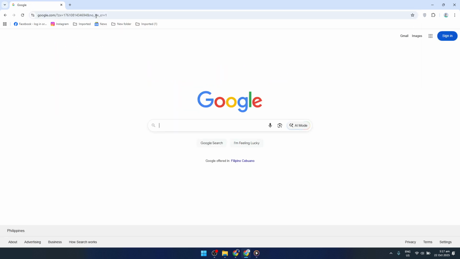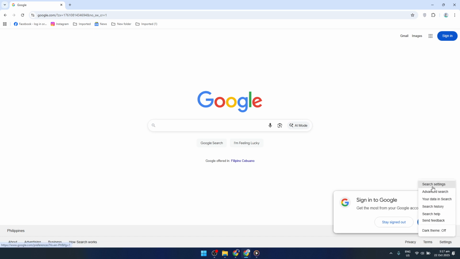You'll find a series of icons and options, but what we're interested in is on the lower right side. There, you should see a button labeled Settings. Go ahead and give that a tap. This will take you to a menu with various customization options for your Google experience.